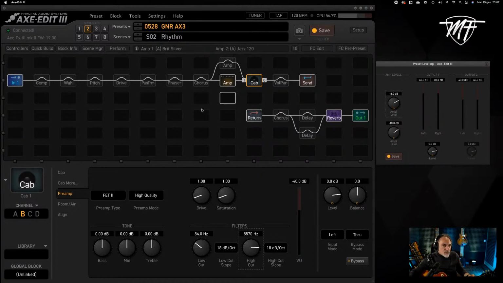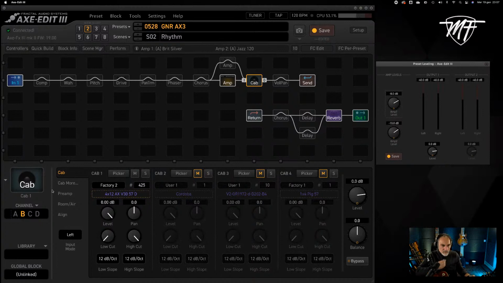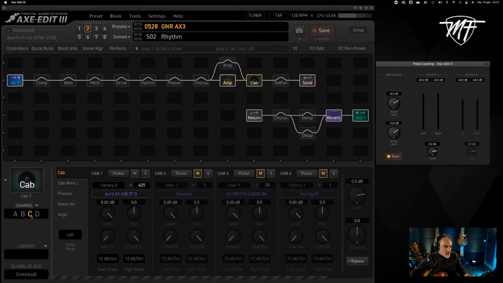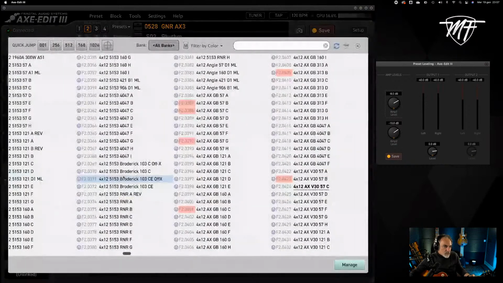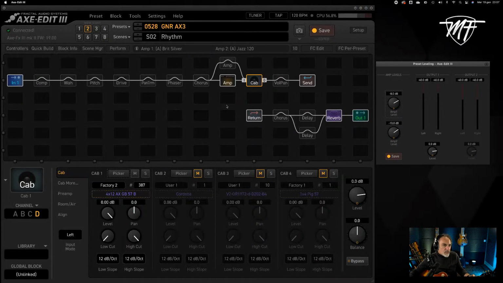I want only to change the cabinet. I want to make this test also with the AX. Okay, I can see here, but not the V30, but the Greenback one. It is this one, for example. To me, it is a more warm sound. No, it's this one.